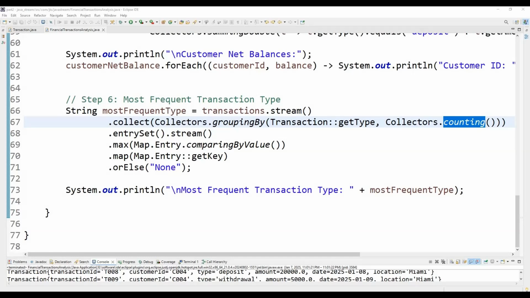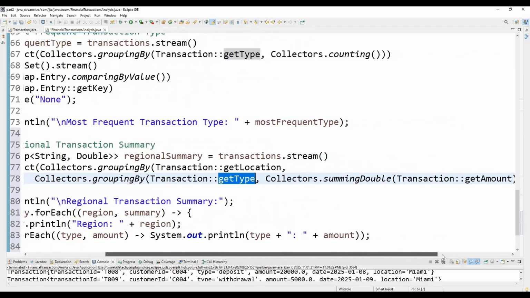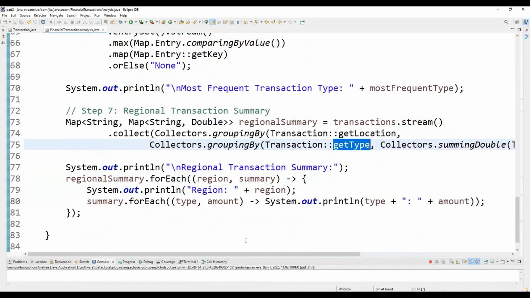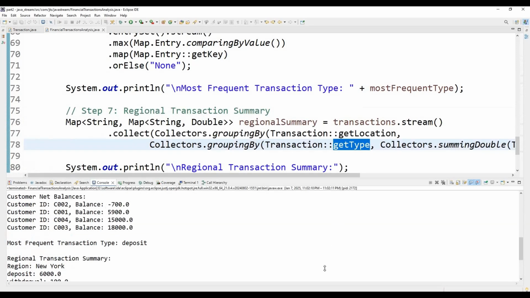The final one is the regional transaction summary. For that we are going to use the location, right? We are grouping by location, and then also taking the transaction type and amount. So for the regional transaction summary, first of all we are prioritizing the location, and after that we are grouping by the type. So region-wise we can find out the transaction summary. Let me run this application. So if you see, for New York this is the withdrawal, then Chicago deposit this, and Los Angeles. So these are the transaction summaries based on the region, right?